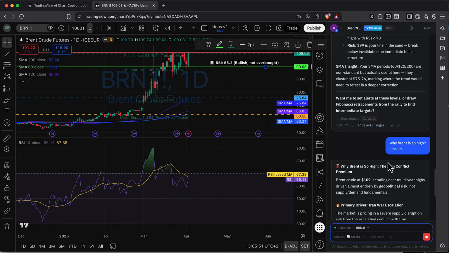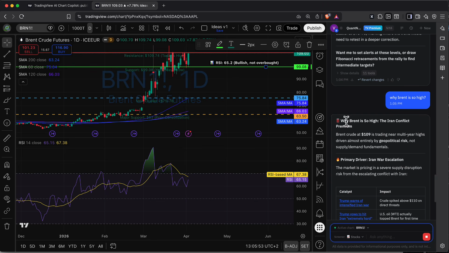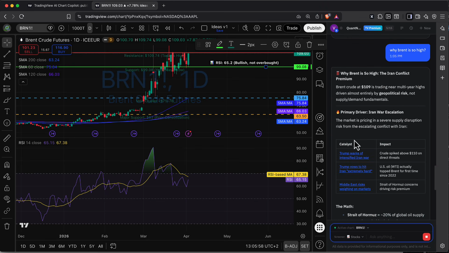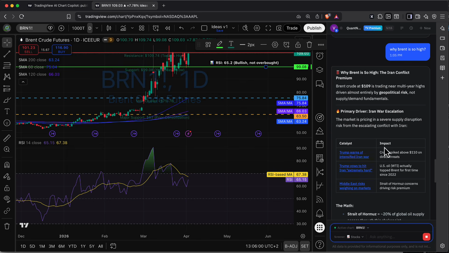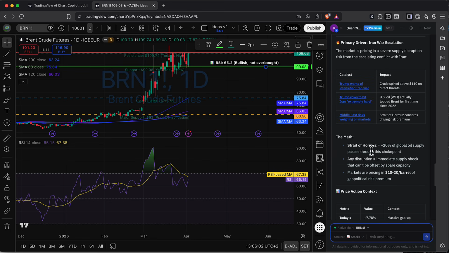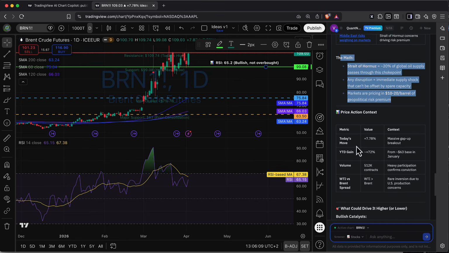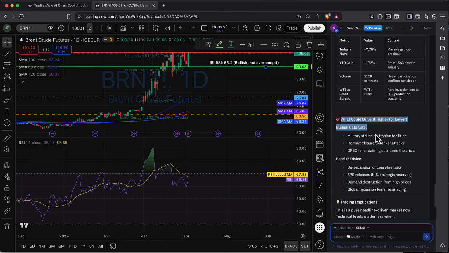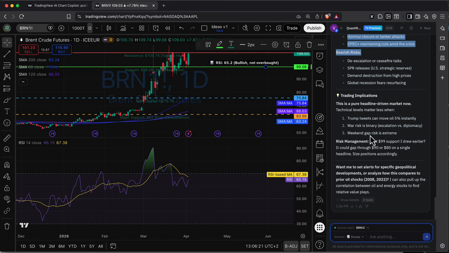So here it put together a bit of a summary of what's going on. There is a price driver, and also we have some catalysts, some news, an explanation of the impact, and also some math and so on. He actually does a pretty good job of understanding what's going on. It summarizes the price action context. It also explains what other risks there could be, how much higher it can go, and so on. So as you can see, it works quite well, just with one request.